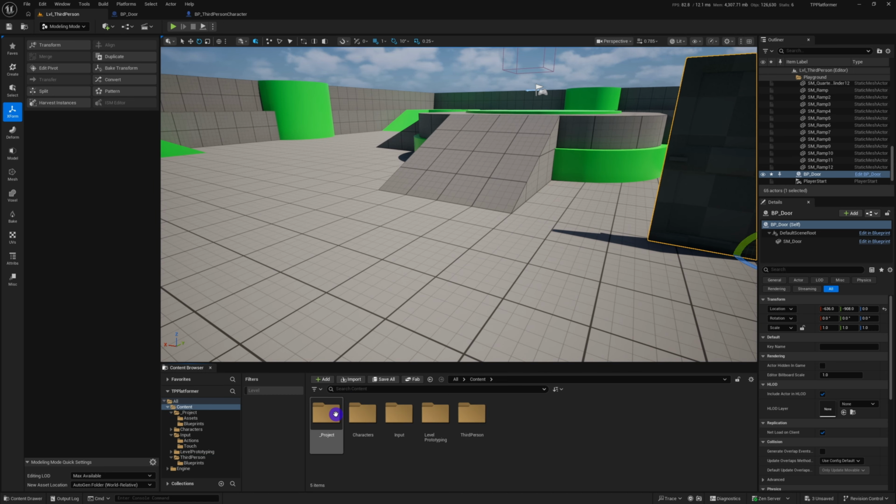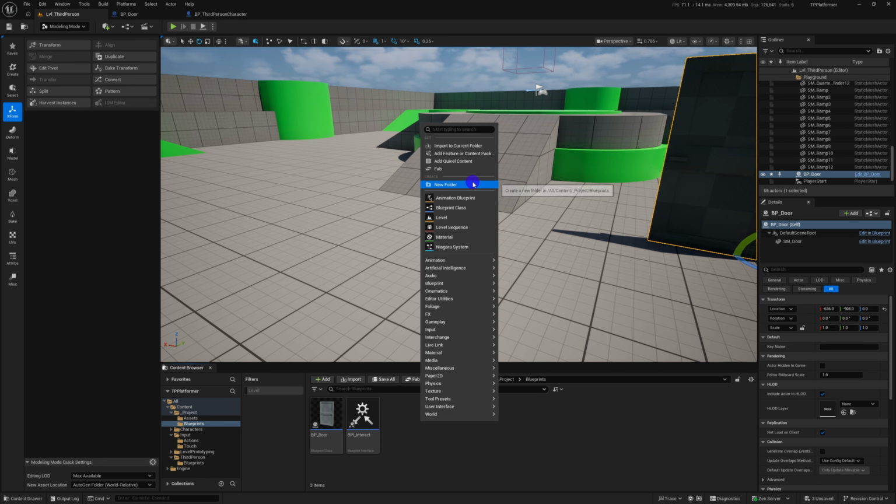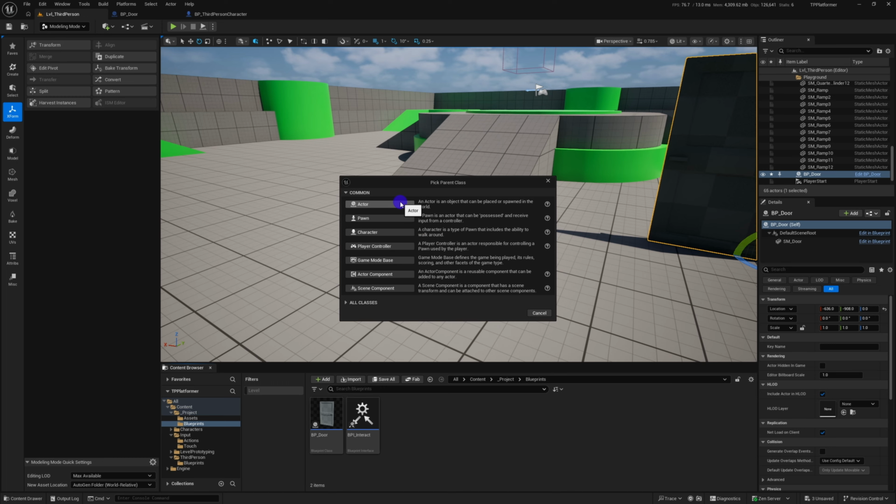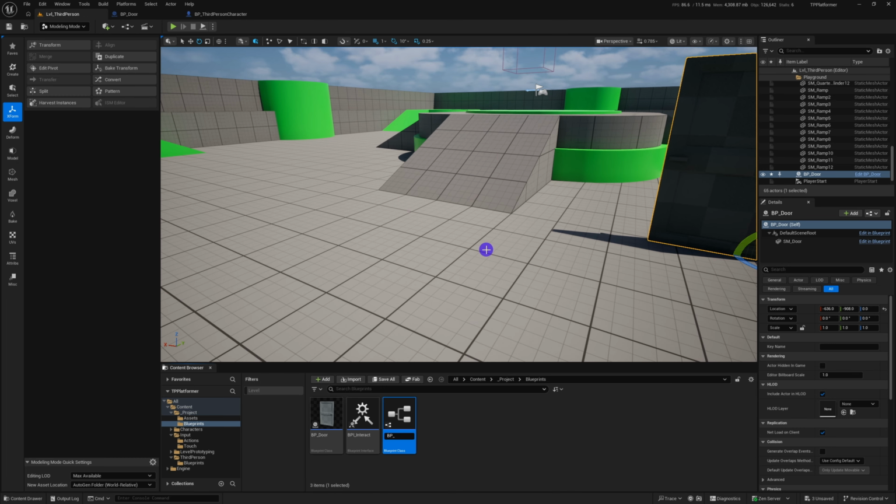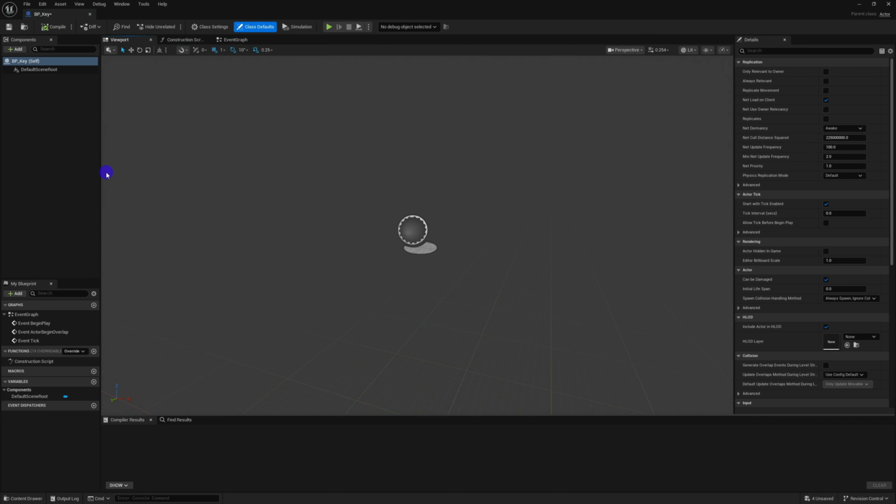Okay, so let's go to our project folder, our blueprints, and create a new blueprint. This needs to be an actor again. We're going to call this one BP_key. Double click to open it, and then click add.